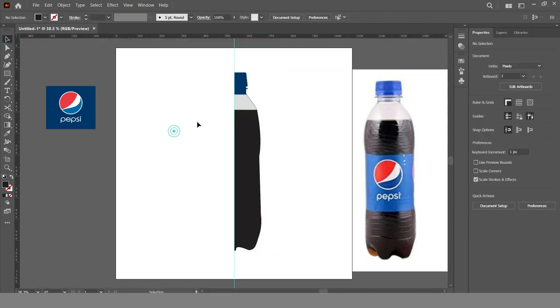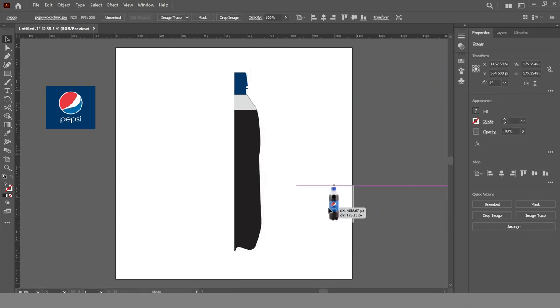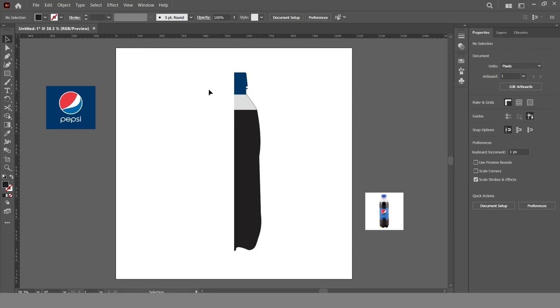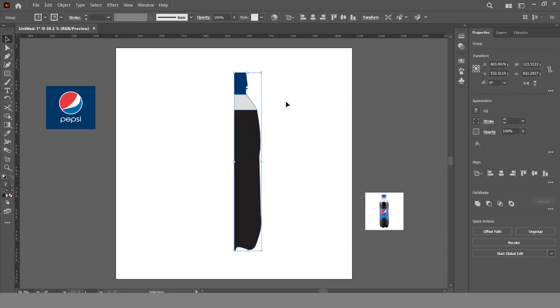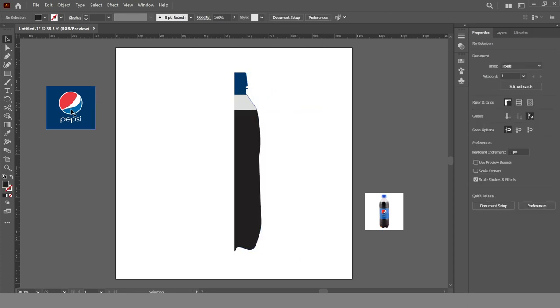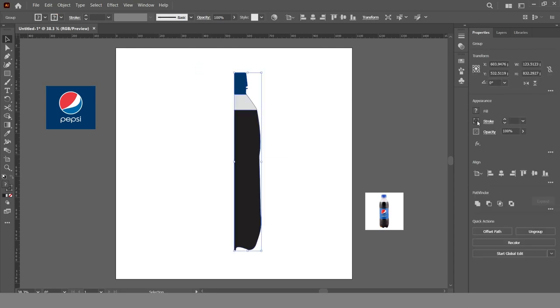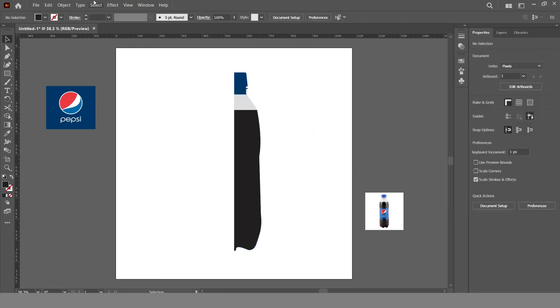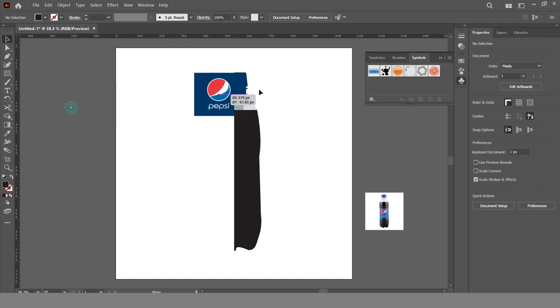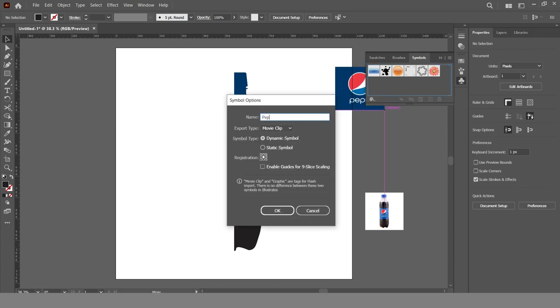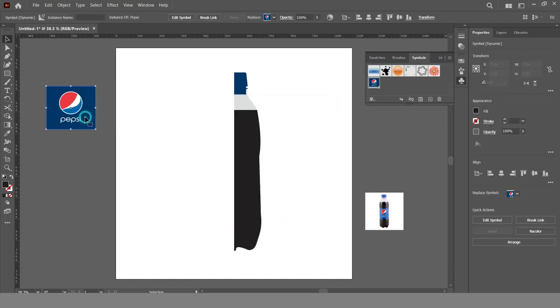So now the bottle is created, half of the bottle I must say. Now we will remove the outline color black and then group it. Then we will take that logo as a symbol and create a new symbol. You can give any name.